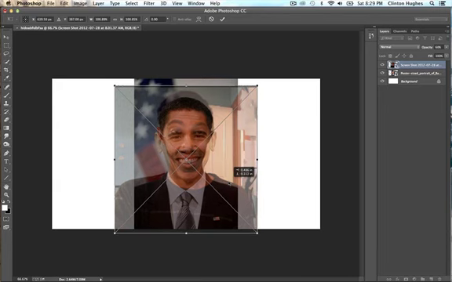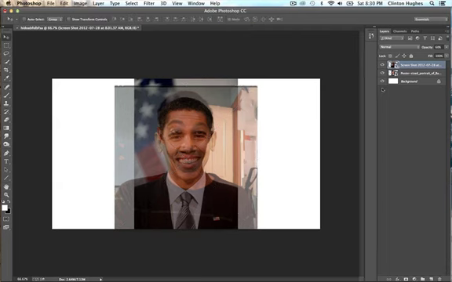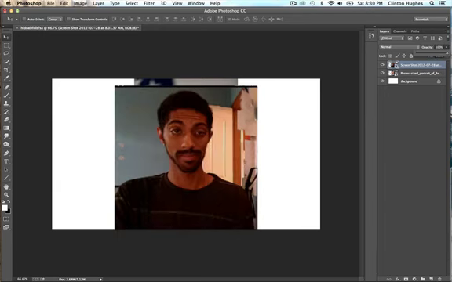So I'd say about there, right? I want to try to align the neck, really. That's what I'm trying to do. Alright, so I'm going to go ahead and click the check mark. That's what I want. And then we're going to turn the opacity back up.